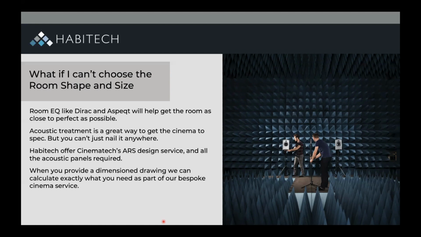In many cases, you'll probably also need to consider using acoustic treatment, and it's a great way to get the cinema up to spec, but it's not something you can just nail anywhere. That's something that needs some pretty clever calculation. We offer a system by Cinematech called ARS. We can help design your cinema using the ARS system and provide you with the acoustic panels that you're going to need to put in the room.